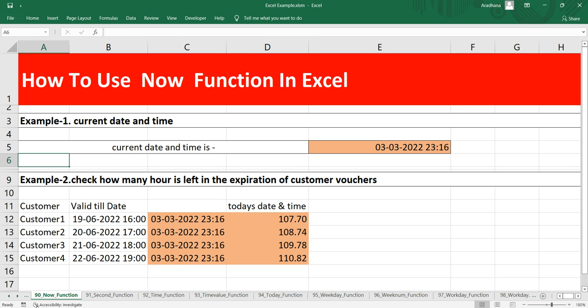So this is how you can use the NOW function to return the current date and time, as well as use the NOW function's value or result as another function's input, and this function gets updated continuously whenever there is a change in the Excel sheet.